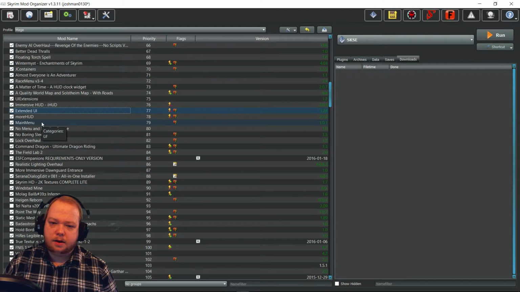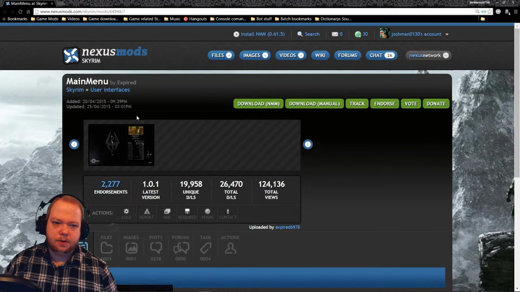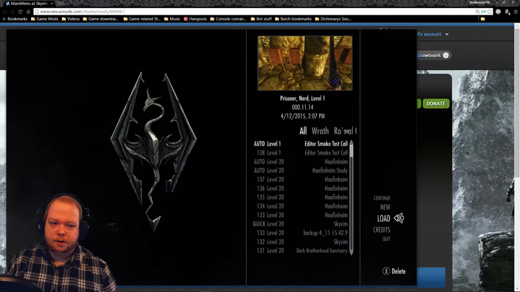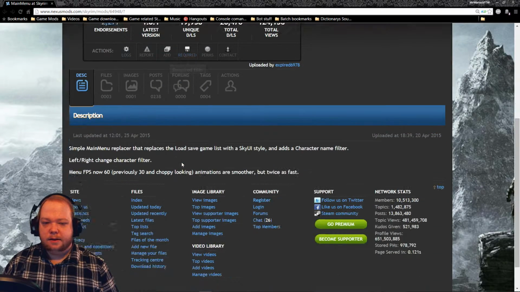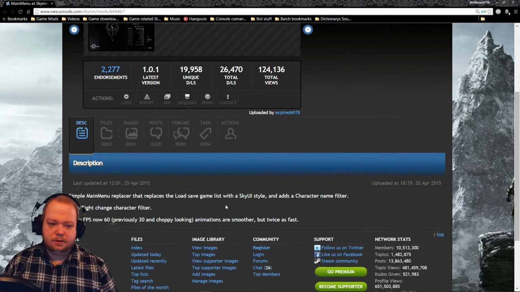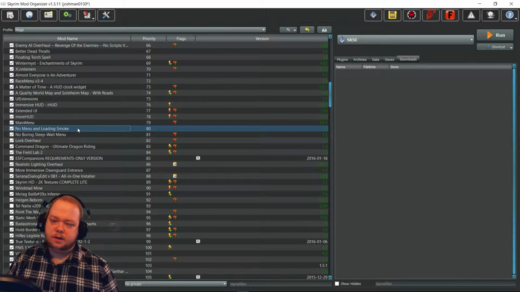Main menu, this makes the main menu 30 frames per second, and also a few other things. It allows you to split up your characters into their own categories, so you're not searching through dozens of save files to find the one that you want, and you know, a few other things. So yeah, I got this one. It says no loading, no menu, and loading smoke, so it takes away the pixelated smoke that's always on the loading menu.